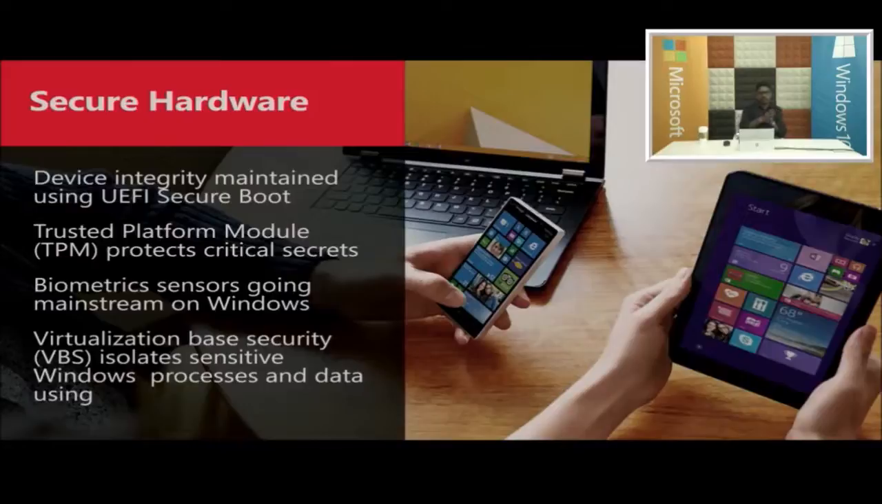Now, virtualization-based security, I'll touch on that a bit later. It's a very, very interesting concept that I think is groundbreaking, if I may say so, because the thought process that went into it, in my opinion, is very mature, very smart, what Microsoft is trying to do with VBS.